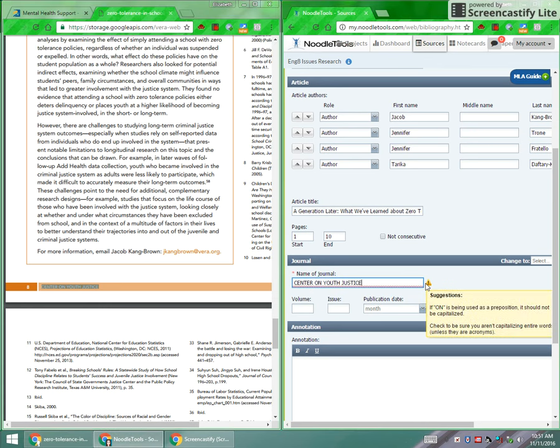All right, it gives you a warning here because when I copied and pasted there, it's all caps. And if, when you do your citations, you don't want it in all caps. I'm going to go ahead and change that real quick for us. So I've gone ahead and changed the formatting a little bit so that NoodleTools is happy.